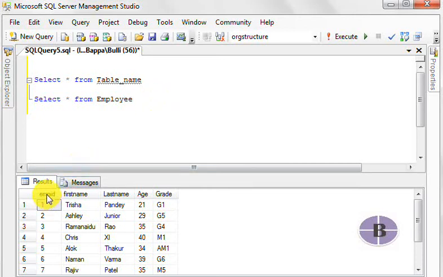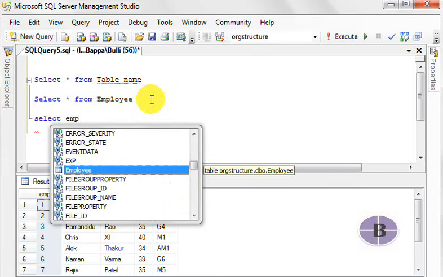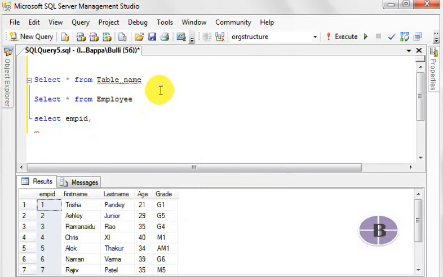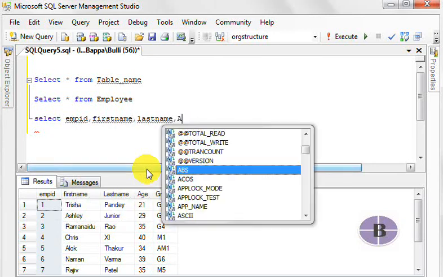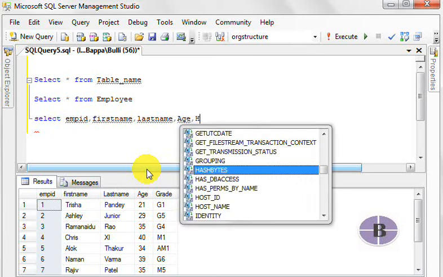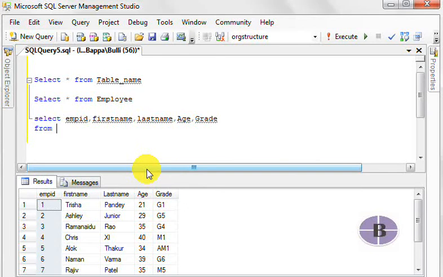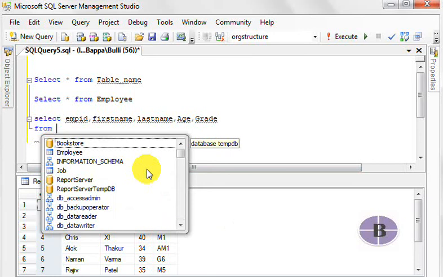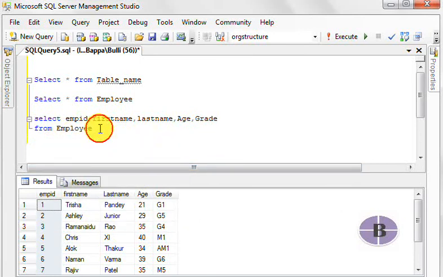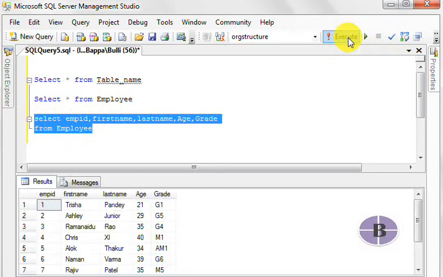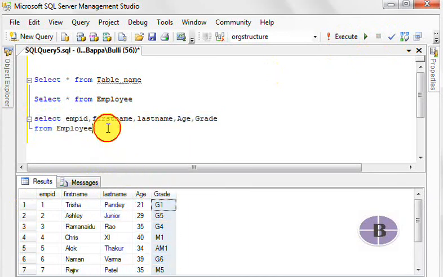For example, if we want to extract all these five columns from the employee, the standard way of writing is select employee ID, comma, the first name, comma, the last name, comma, the age, comma, the grade, from table name. Table name is employee. So here let's try parsing this and then hit. So you can see here that the entire information is collected. This is the standard format of writing if you are extracting any information from a table.